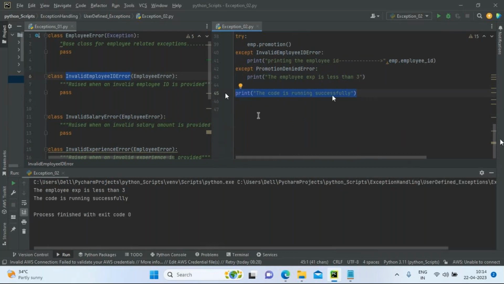If you're not handling the exception, the program will abruptly stop by itself. If you want to execute the remaining lines of code, you have to handle the exception.